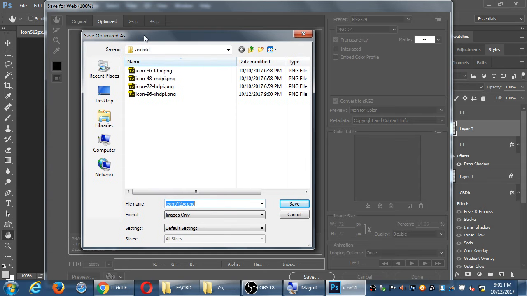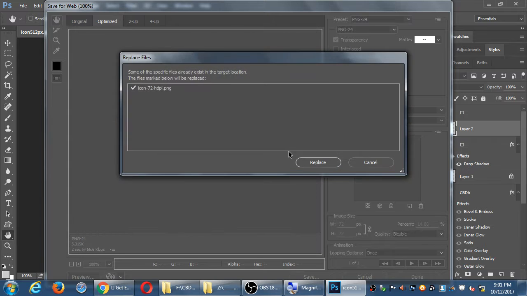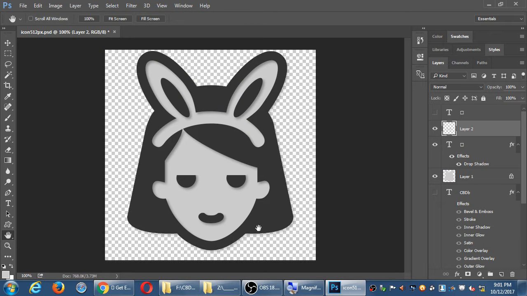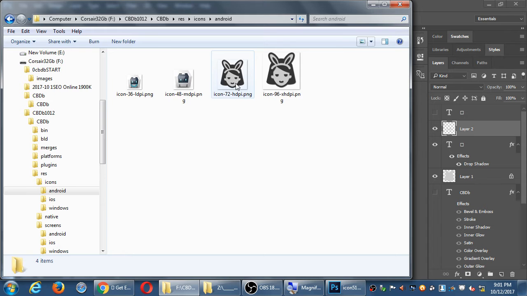It remembered the folder I was in, so I can click Icon 72, save it, replace it. Got that one replaced.